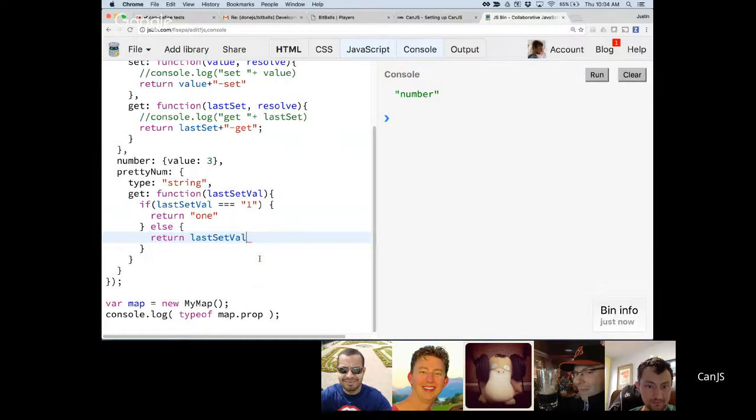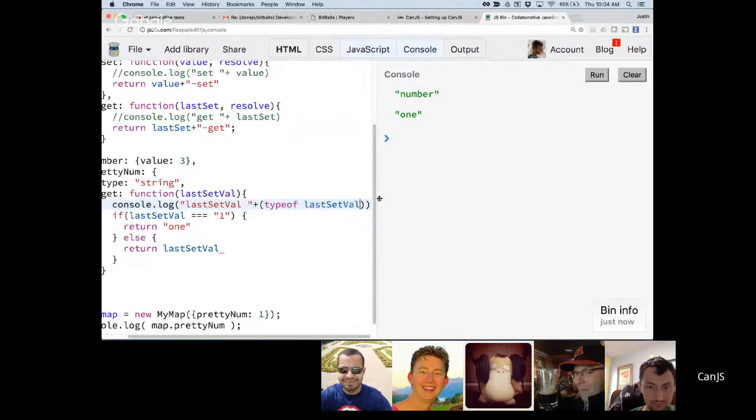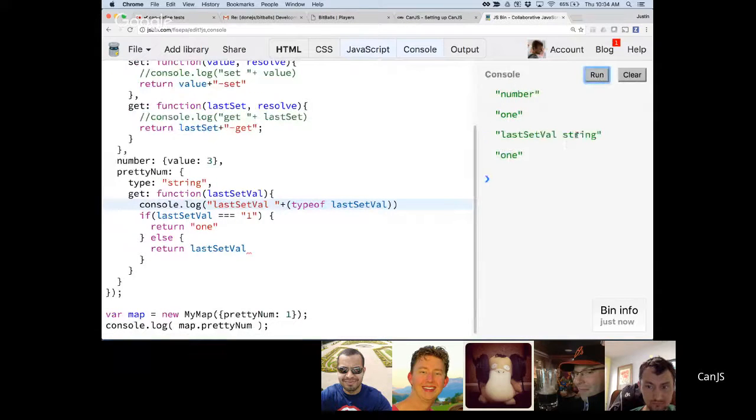Now, if we were to initialize pretty_num to 1, and then I read this, we can see that as set val, its type is going to be string, because this went through the type converter.